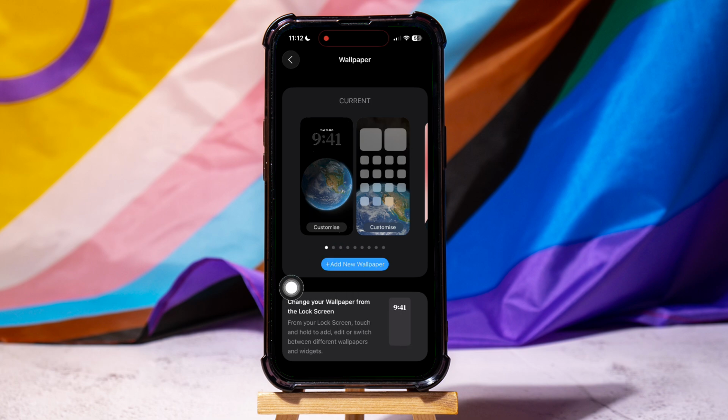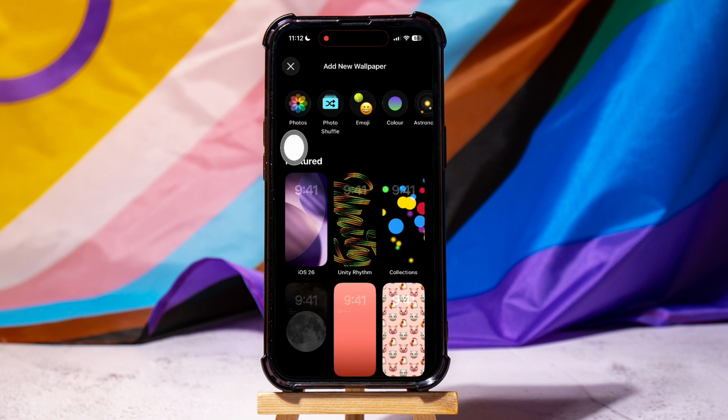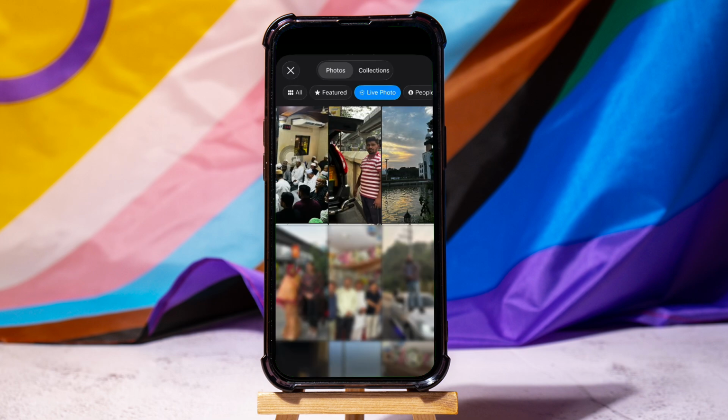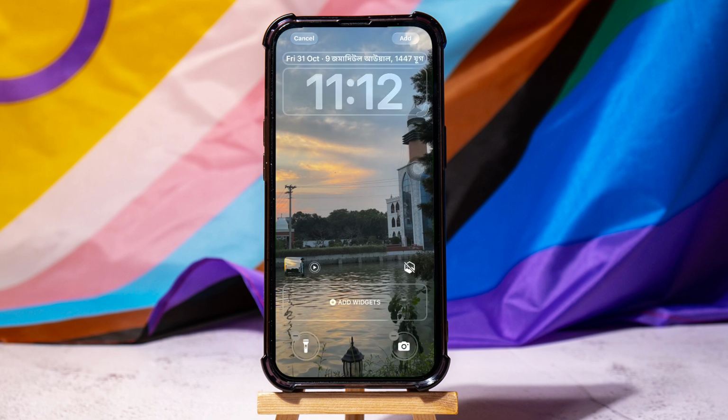Tap on Add New Wallpaper. Then, tap on Photos from the options at the top. Here, go to the Live Photos section as shown. Select the photo you want from here. You can edit the text or widgets if you want. You can also change the size of the clock font as well.